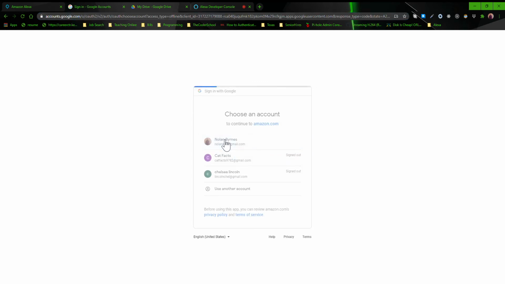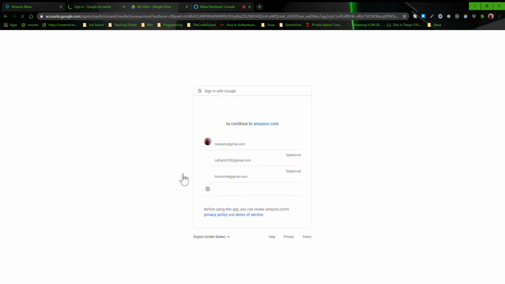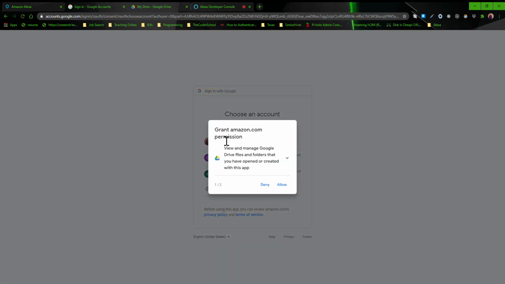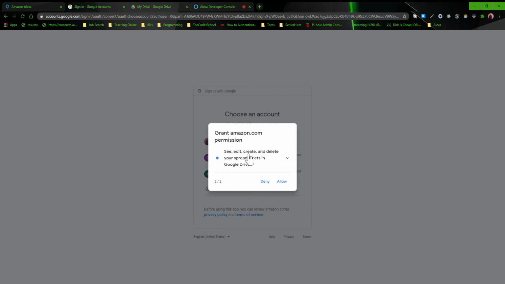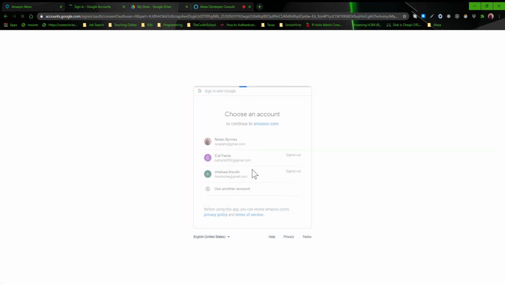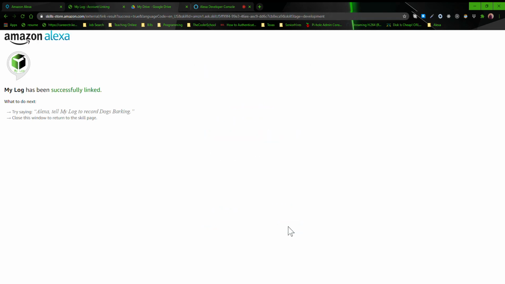So we'll go ahead and choose an account, and it hasn't been verified yet. So we'll continue. And I'm granting permission to view and manage drive files that you have opened or created with this application. We'll allow it. Grant permission to see, edit, create, and delete spreadsheets in Google Drive. We'll allow that too. And we'll confirm our choices here. And it's been successfully linked.